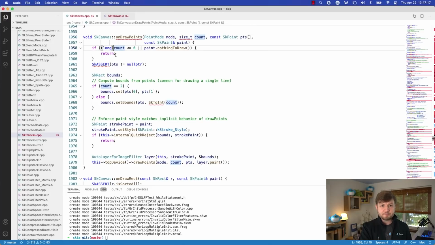So let's see, we do some asserts. Then if we're only doing 2, which we are, with our drawLine, we're only doing a line segment, so we only have 2 points to draw, so our count is 2. We're setting our bounds to the first one to the second one. Compute bounds from points. Okay, that comment seems redundant, but that's okay.